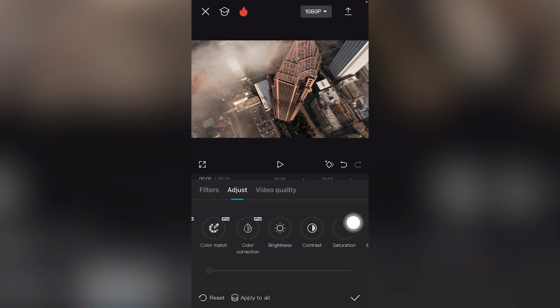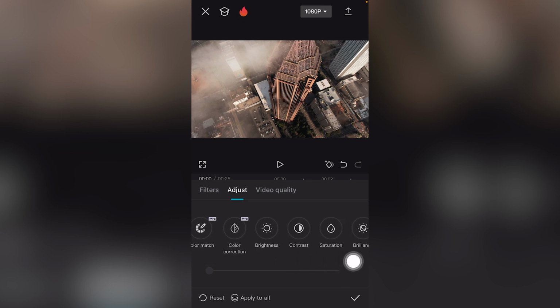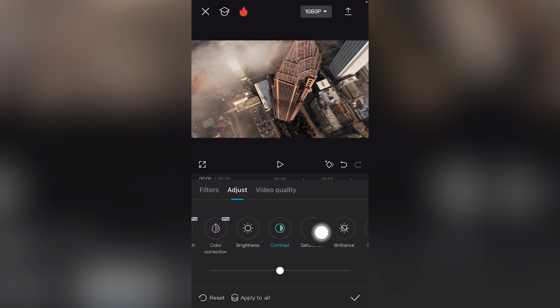To me, the before and after is absolutely going to blow your mind, so be sure to stay until the very end. You want to scroll to the right till you see the option contrast. It's the brightness and saturation.